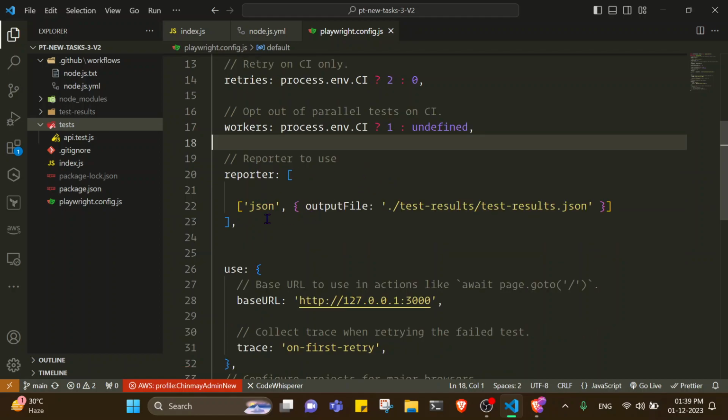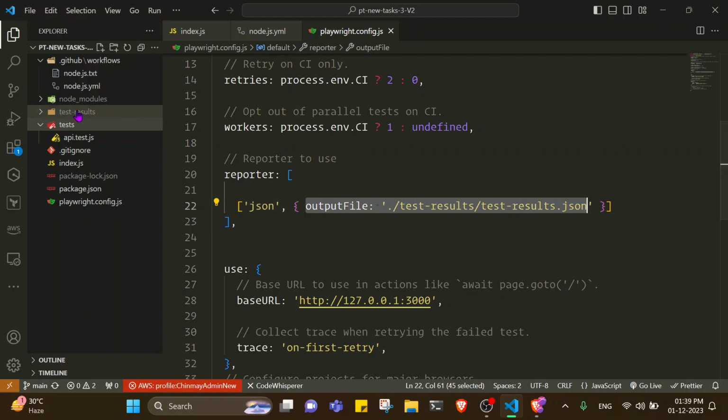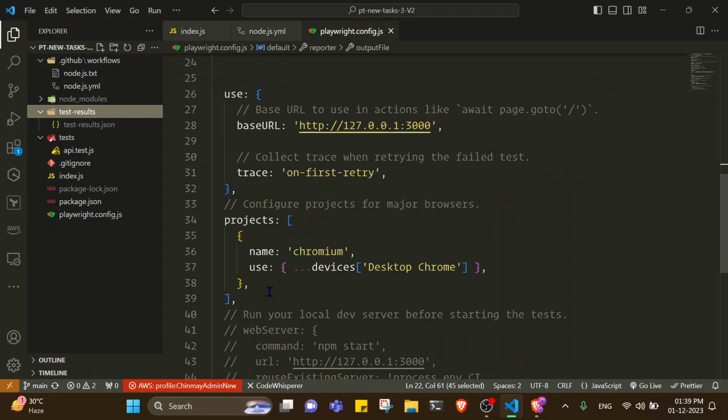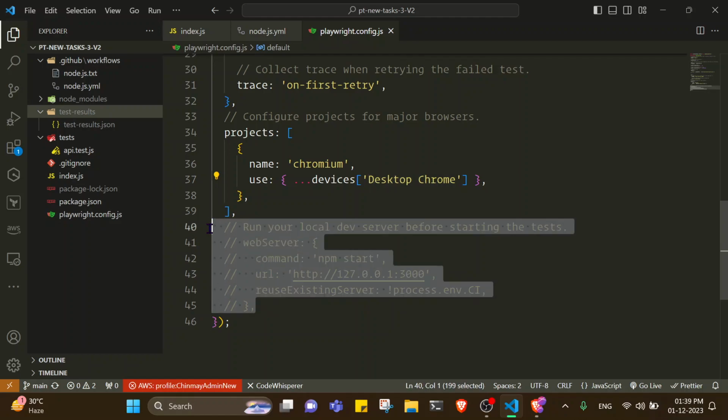And now this is the reporter part. I'm going to generate the reports in JSON format, and an output file will be stored in this particular folder. Then this is the basic construction that they have given, like go to this URL, and if there are any failures, then retry it. And if you want to get the traces, then on the first retry of the failure, it will get the traces. Similarly, we're going to use some browser configurations, so for that we have given desktop Chrome, and this code is specifically to run this file in the local environment. In my local environment, it is working perfectly fine.